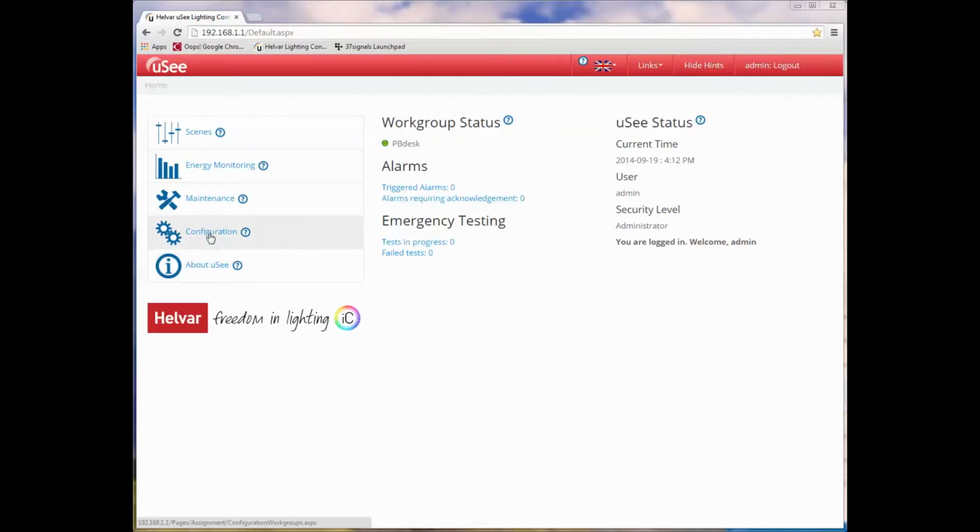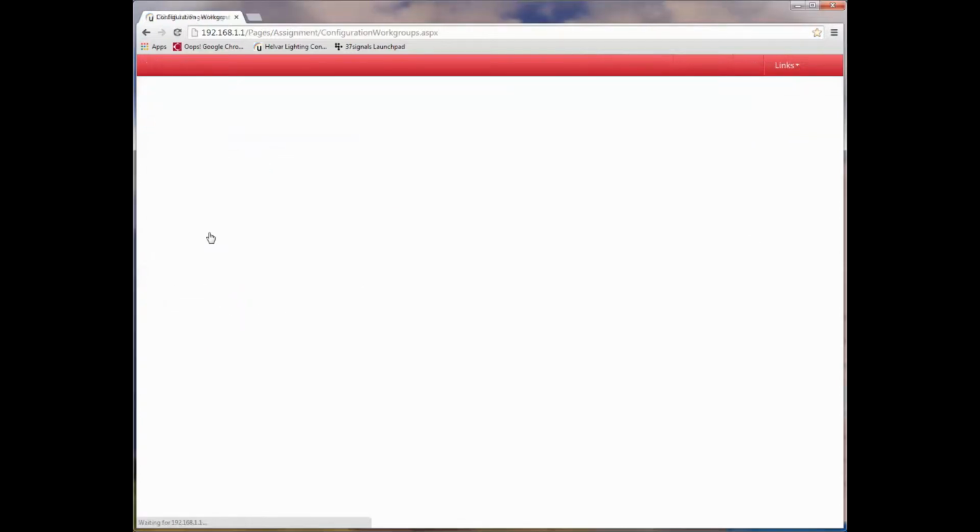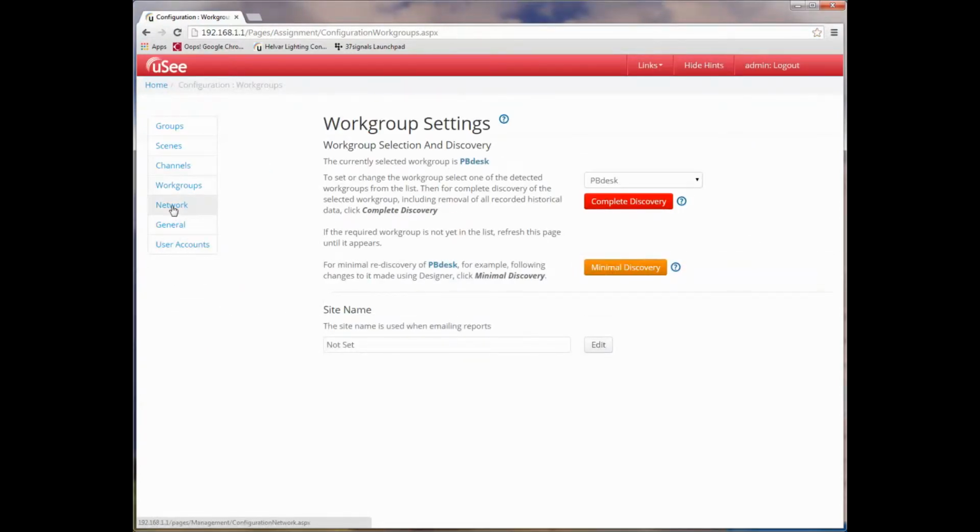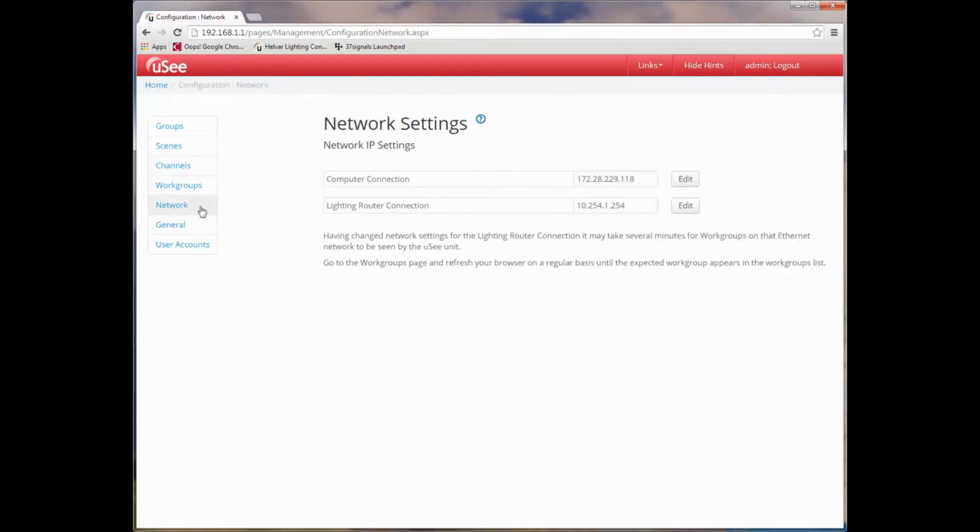I select configuration from the left-hand side of the home page, and then I select the item network. This is where we perform the network IP configurations for the uSee product. uSee has two Ethernet adapters. One is used for connection to the lighting router system, and the other is used as a computer connection. There is a third method of connecting to the web browser, and that is by using a wireless connection. And in fact today I am using a wireless connection.